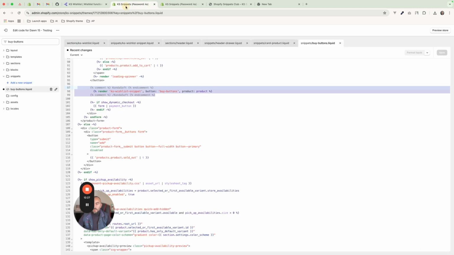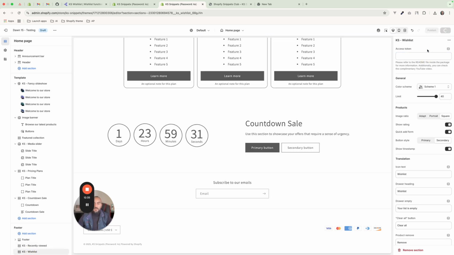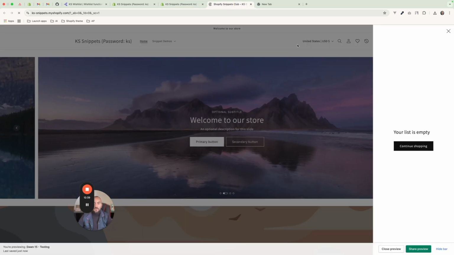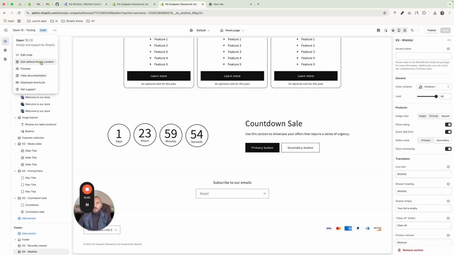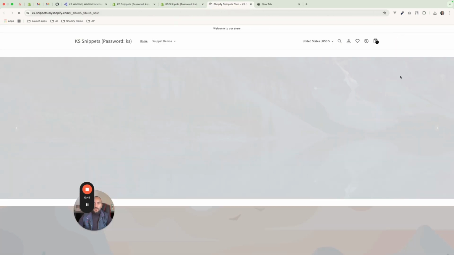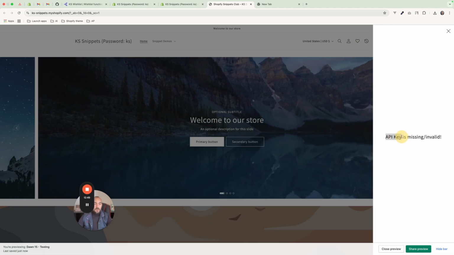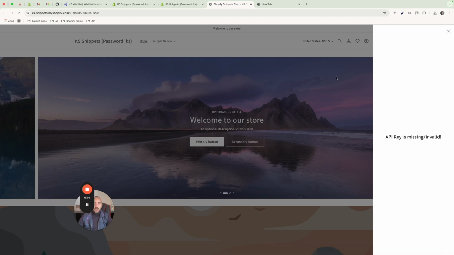Sorry, we have added it on our recently viewed. We need to adjust the wish list. So if we have this access token key empty, normally that's how it should be for you when you first install it. Normally it will mention that you need to add the API key, and now it is missing or it is invalid if you have not added it correctly.